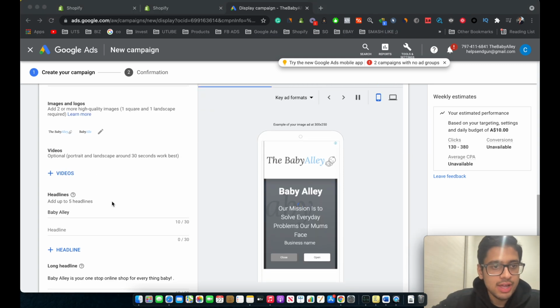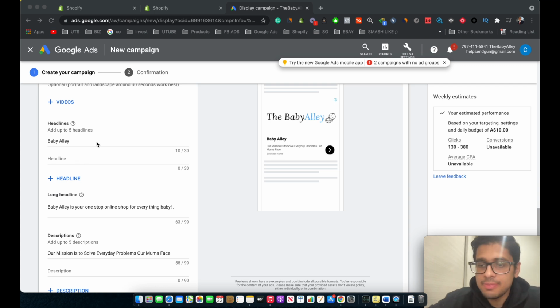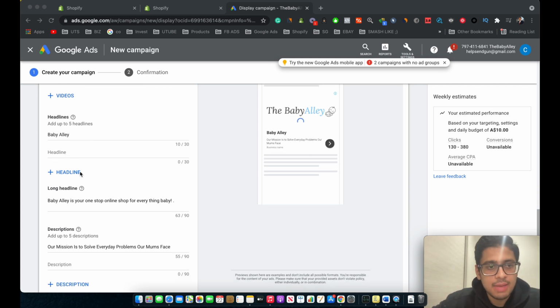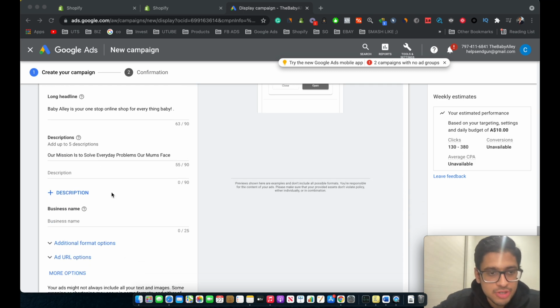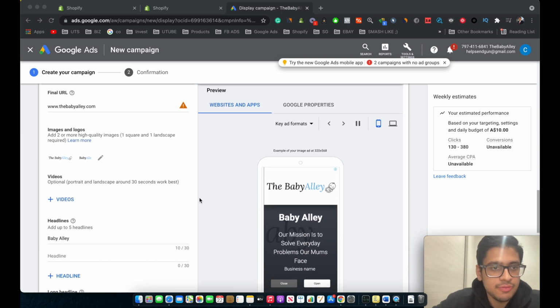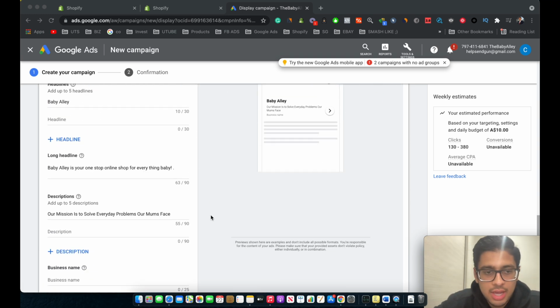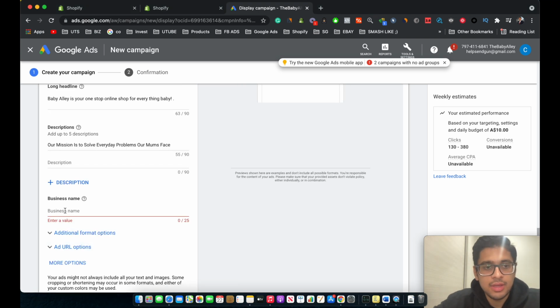Perfect. So I've gone ahead and uploaded the logo for my brand. I've typed in some headlines as it is. Simple, guys. Just put in your brand name, type in some more headlines which are related to your brand, and type in a couple of long descriptions. I've gone ahead and done that. And after you create your different variations, this is what it should look like. And finally, go ahead and click on create campaign.